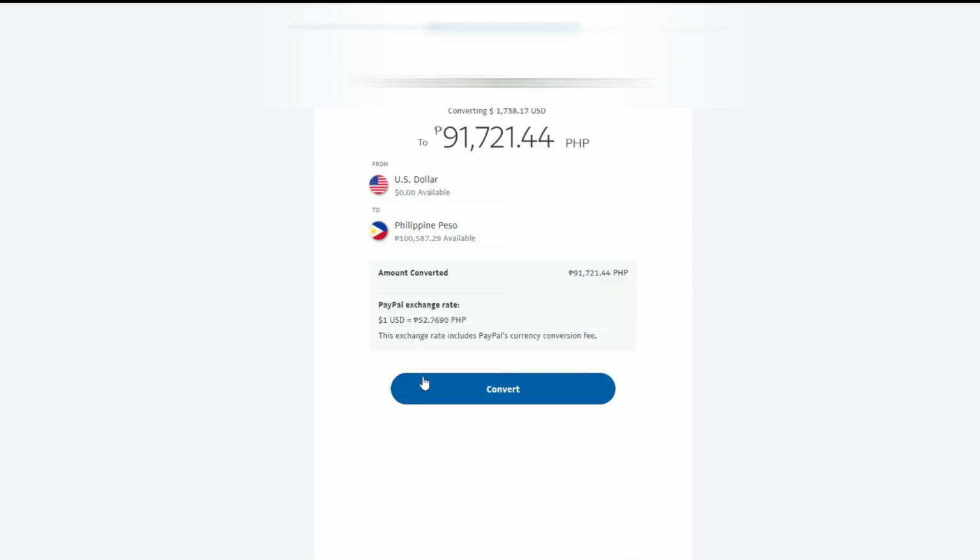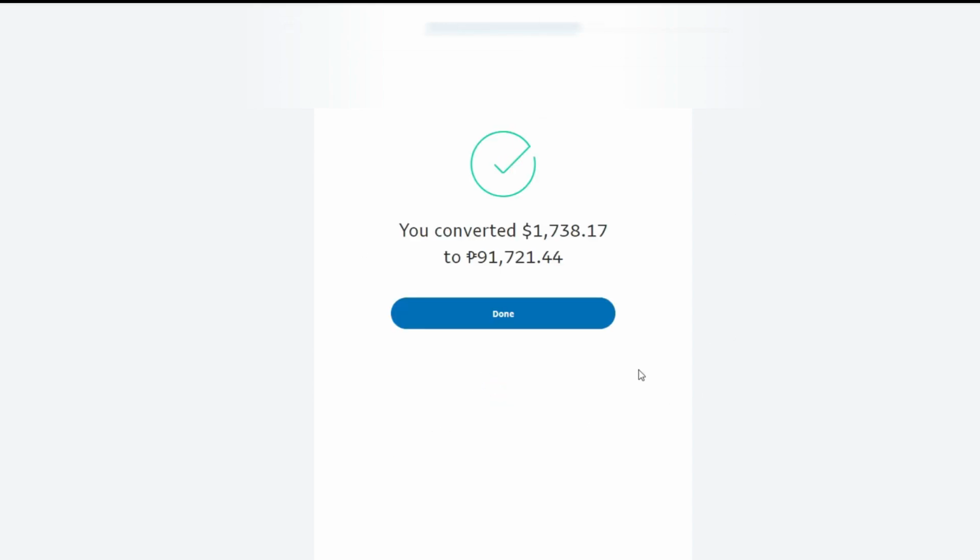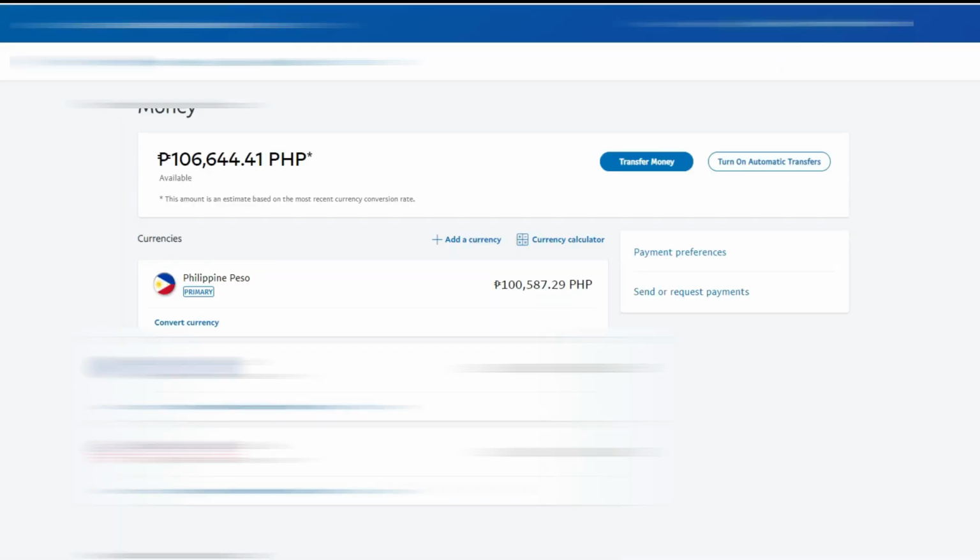At yan, i-review mo lang and then click convert. So, okay na. Okay na sa PayPal, meron ka ng na-convert na dollars to peso. As you can see here, meron ka ng money for your peso na funds.